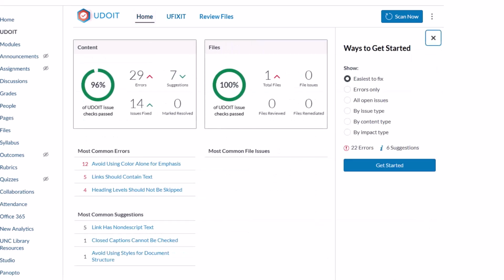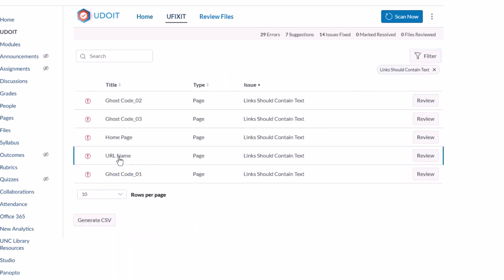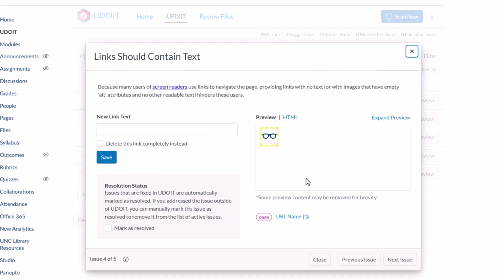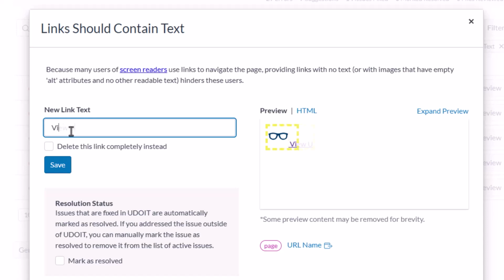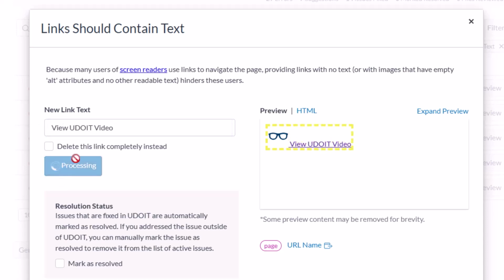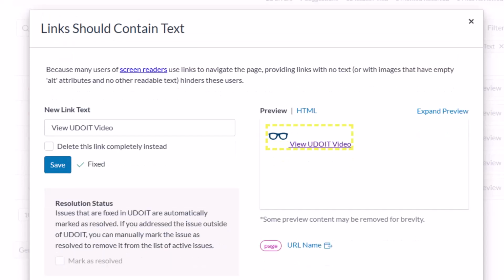And I'll take you to the next issue we want to address, which is links should contain text. If you are using an icon or image without any text, you will want to include text. And then once you save, now you have a link that does not have adjacent links and that is more accessible for users.